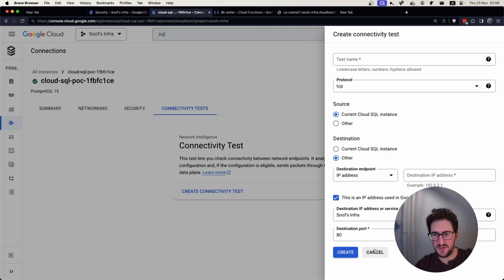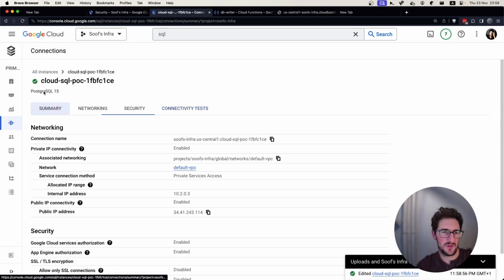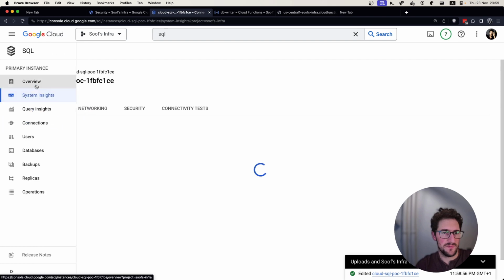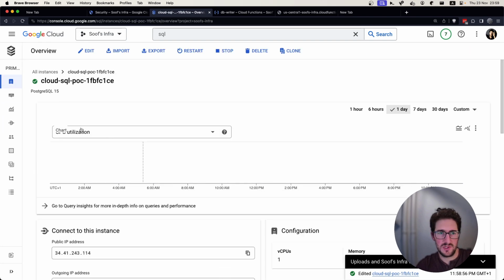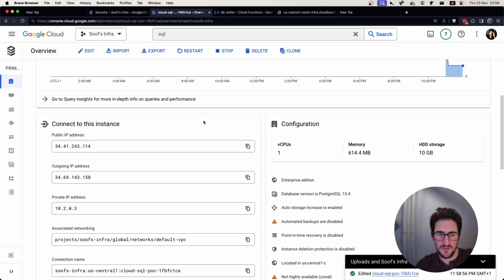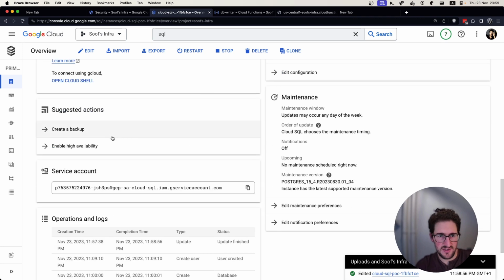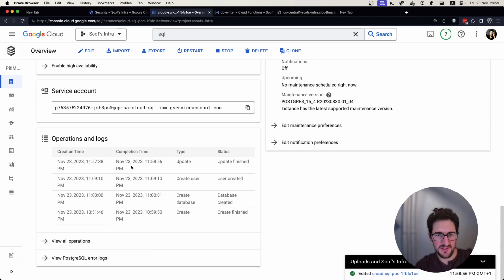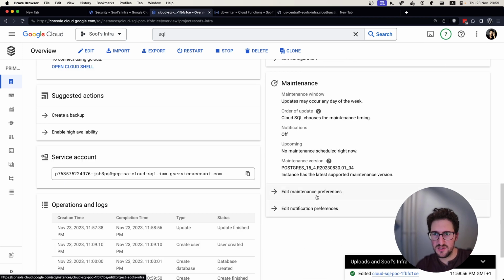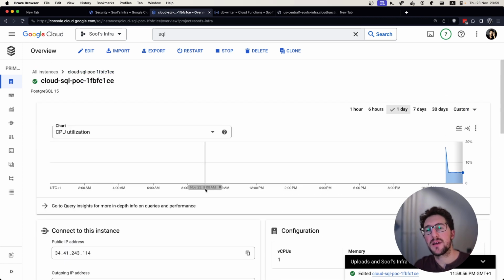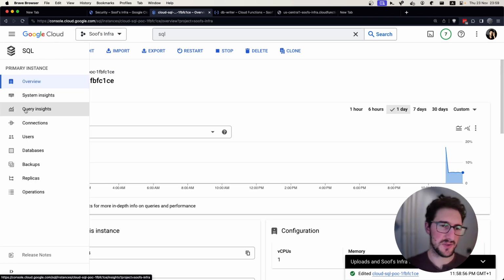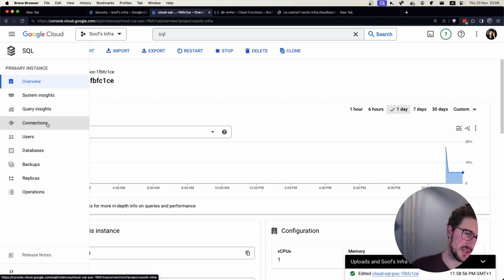Create connectivity test. Do we want that? We do not. Overview. We don't want to clone anything. We've got an IP address, we've got our service account, we need to add permissions. Probably not. This would have been a 403 if that was the case, or whatever the equivalent is in Google's world.